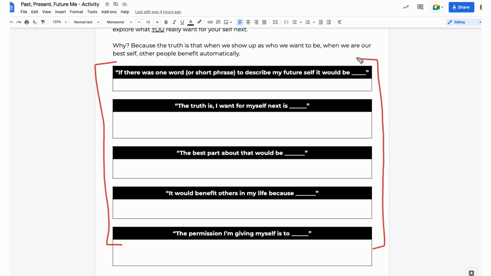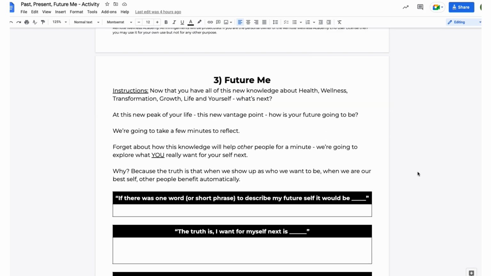All you're doing is journaling and writing from this new vantage point and looking at what it is that I want to focus on next. What is it that I do want? And where am I headed from this new vantage point that I can see? So don't obsess over these questions. They're not written in stone, and if you really don't resonate with them, that's okay. They're just sentence starters. You can use other questions that might come better for you. So that is part number 3, the future me part of this activity.